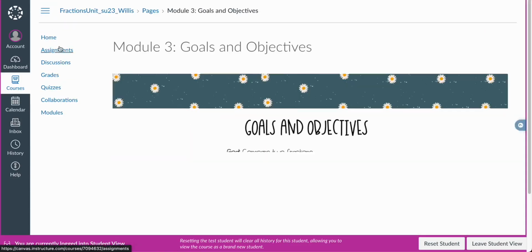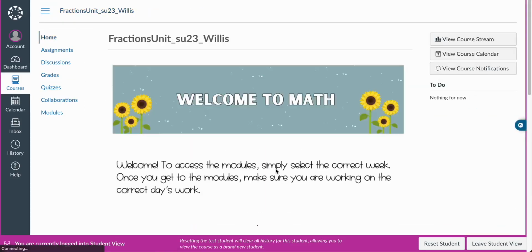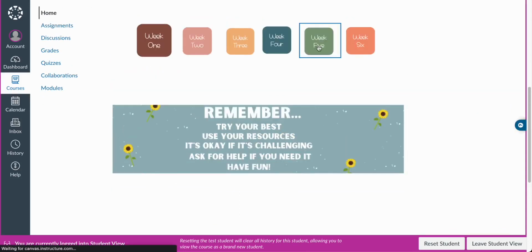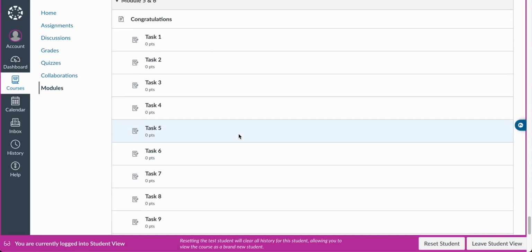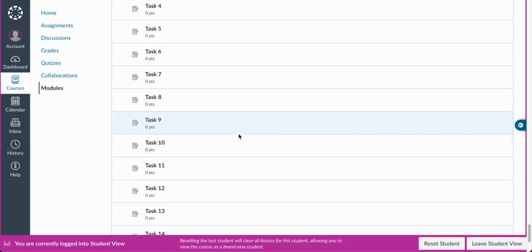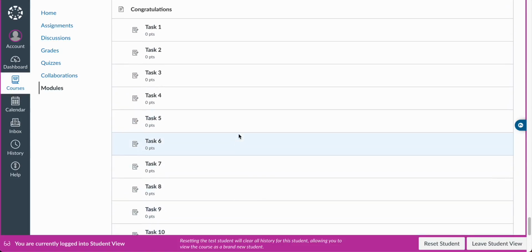All right, so now I want to go ahead and take a look at module 5 and 6. It looks really overwhelming, but basically 5 and 6 allow students to apply everything that they learned in modules 1 through 4 to a real life scenario. There are a total of 14 tasks, and students have the option to either complete the tasks online or complete it on paper. It's really up to them.